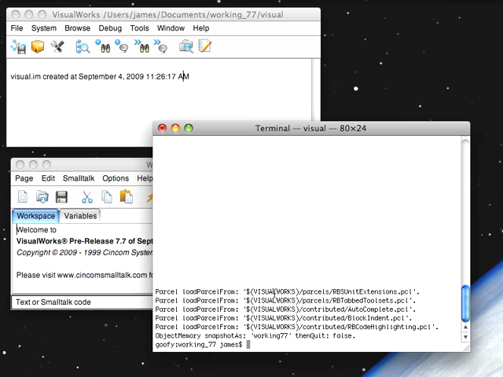So if you're doing that, you want to do something like what I'm doing here. Typically, if you're on Windows, this will be set in the registry and you don't need to worry about that. But here I have at the end, saving the image as working 7.7, then quit false. That means I can fire the script off once, get a working image, and be done with it. So let me show you how that works.